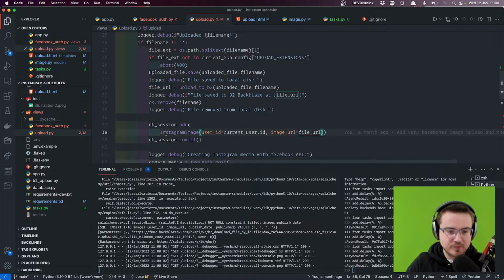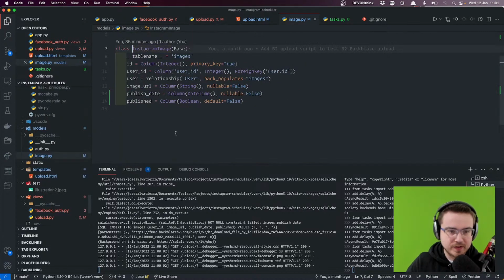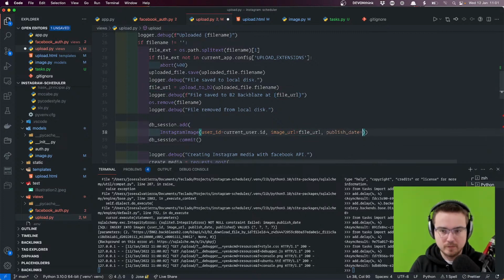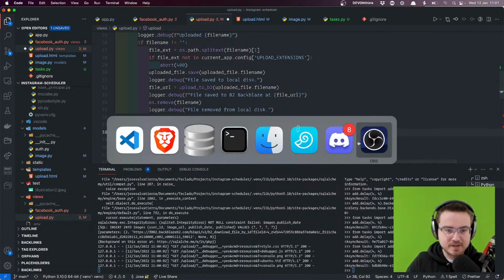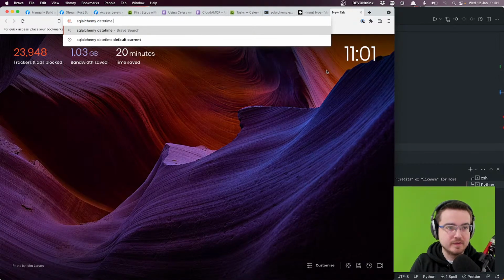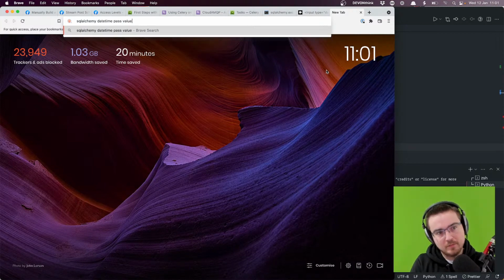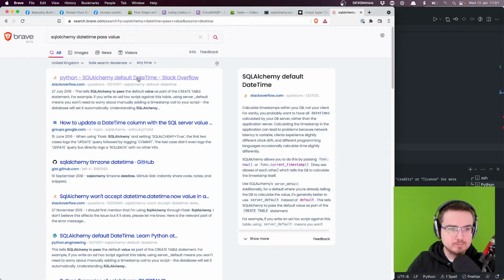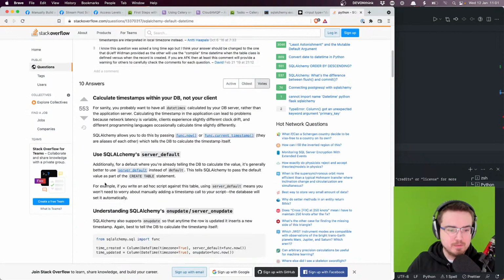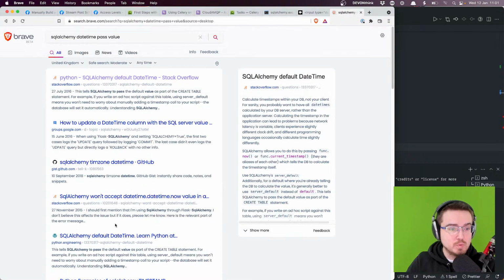Now the question is, when we're creating a model here, what kind of value does it need for the publish date? I don't imagine a string will work, so let's look at SQLAlchemy datetime. I'm guessing a datetime will work.